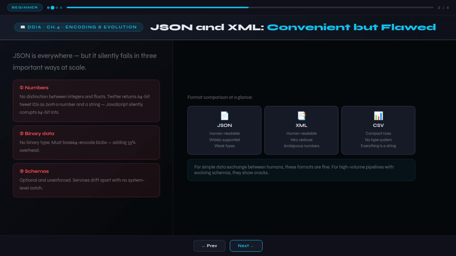Third, schemas. JSON is optionally schemaless. You can add JSON schema to validate structure, but nothing enforces it. Two services can agree informally on a JSON format, and slowly drift apart. Extra fields added here, types changed there, with no system-level enforcement.